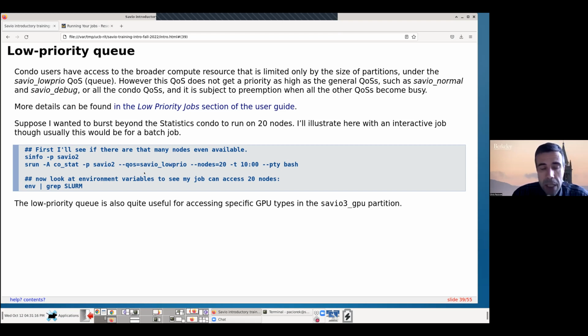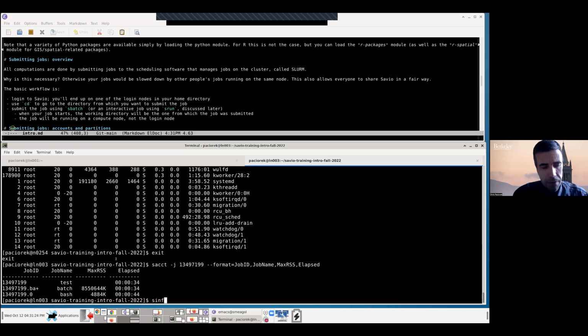And if the system is not too busy, then you might be able to do this without your jobs being preempted. So just to give you a brief example of how this might work, I could, for example, say sinfo and then the name of a partition.